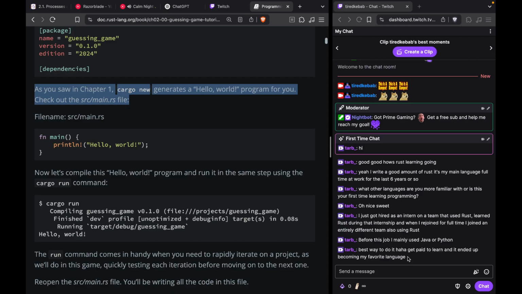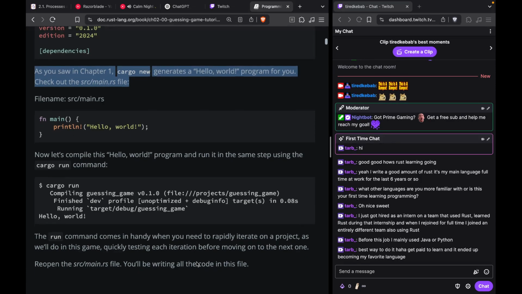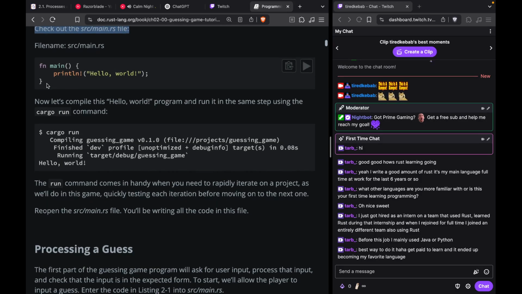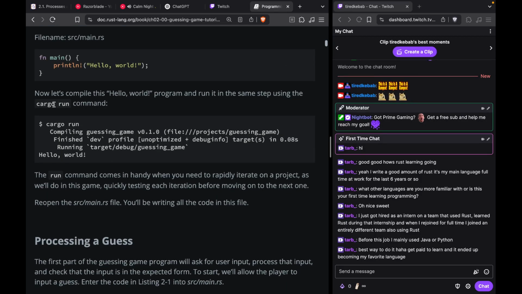Best way to do it. Get paid to learn. Yes, indeed. But I'm curious because so far whatever I've heard from friends and social media, they say Rust is really efficient in memory management, and it is fast as well.